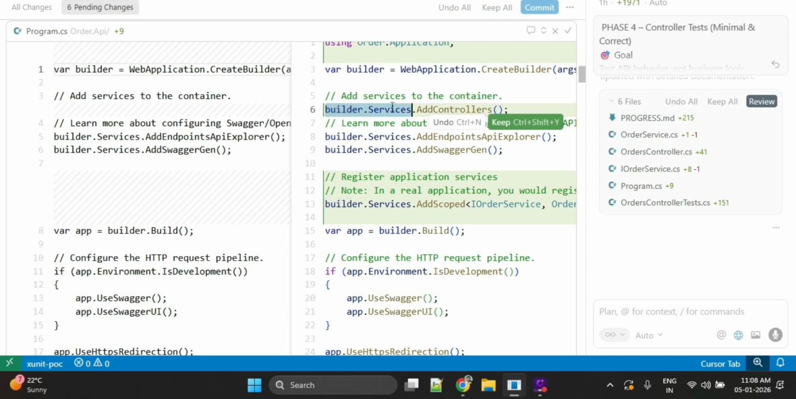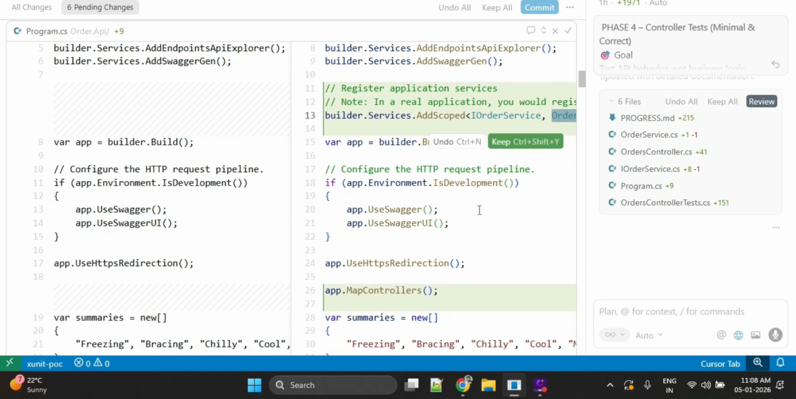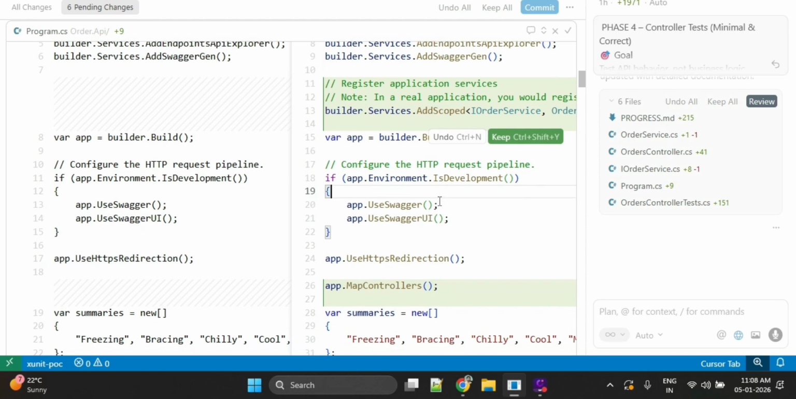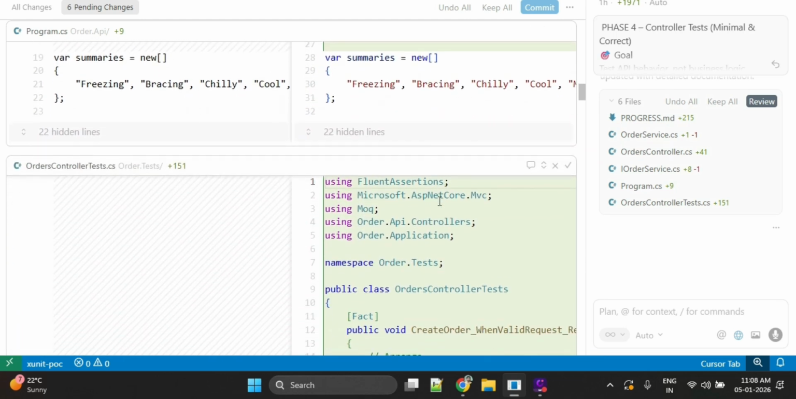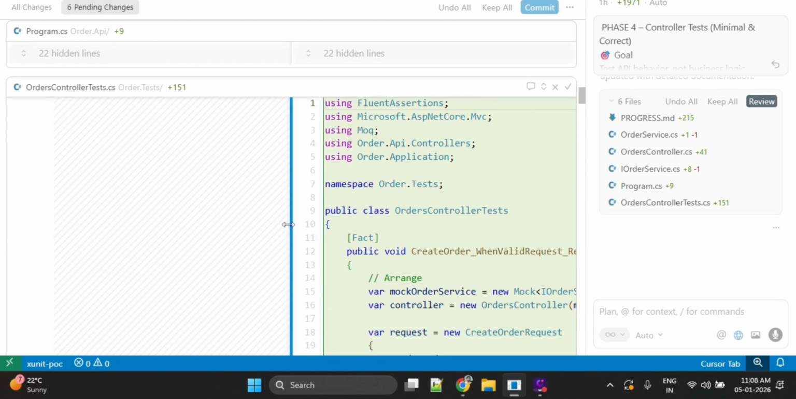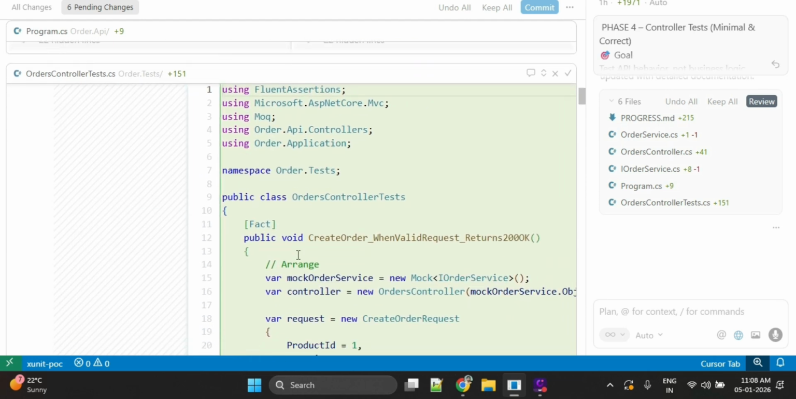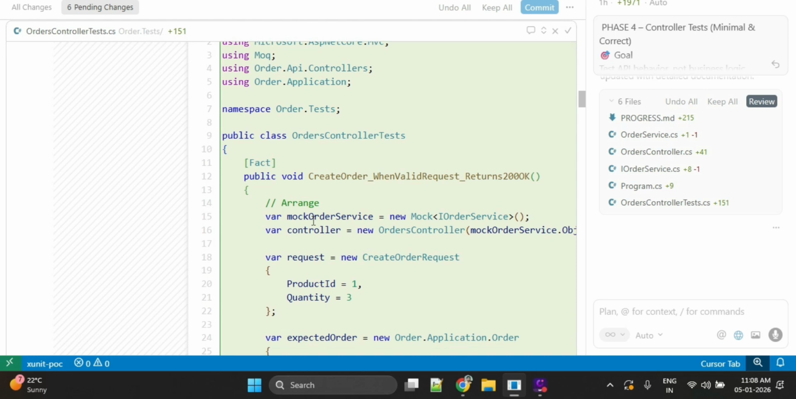We added controllers, added the service to the container, and we have registered our dependency injection here, IOrderService and OrderService. We have used AddScoped. Now the order controller tests. We have created a class file, OrderControllerTests, to test our order controller.